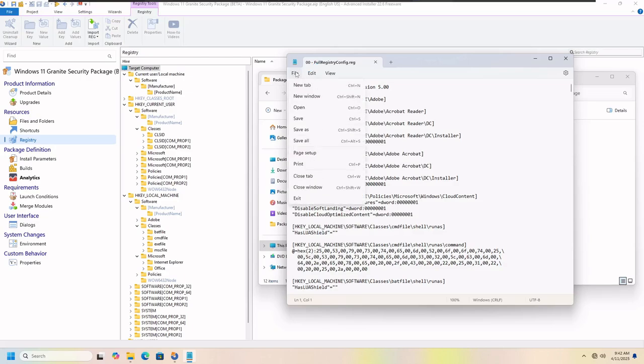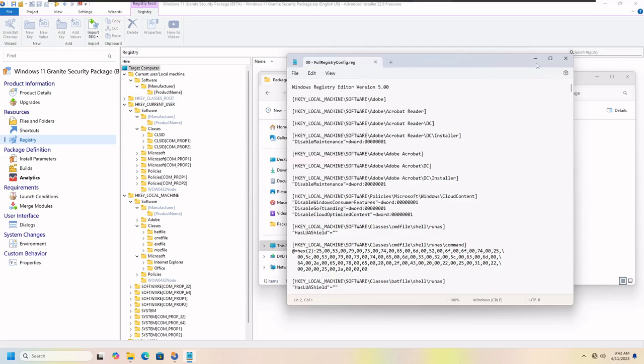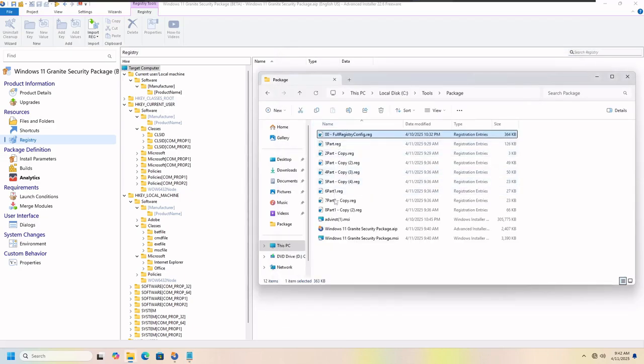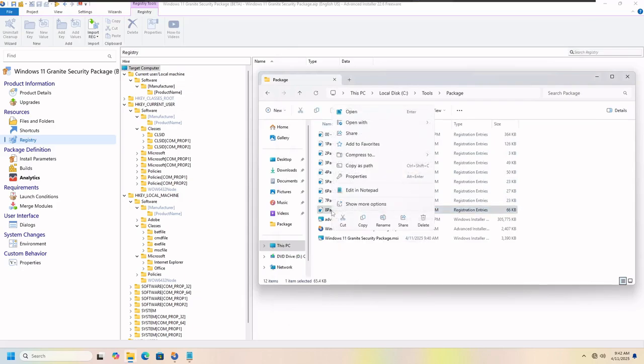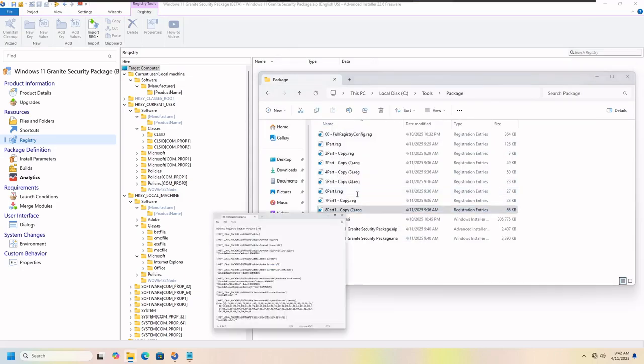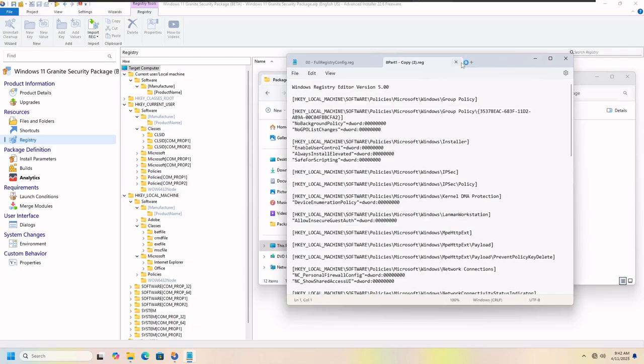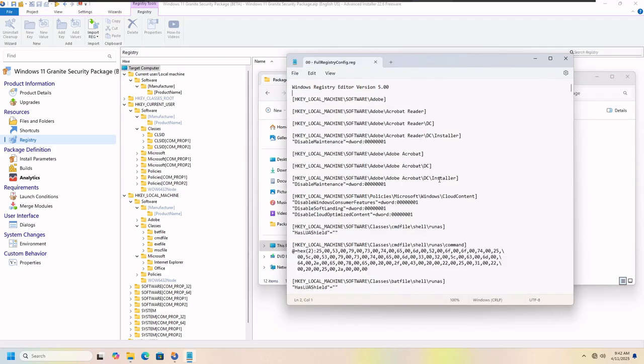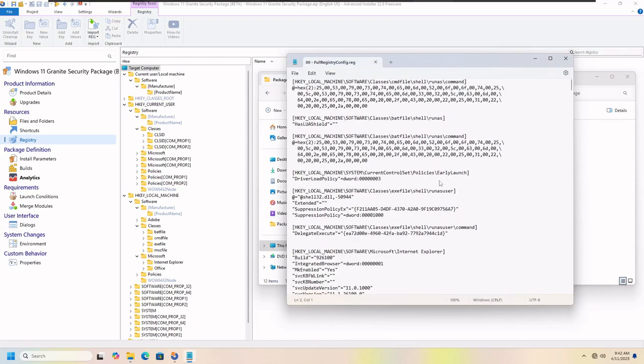Oh, hold on a second here. Because if I didn't save and that was number 8 and I go in here and I do edit, yeah, it has the registry editor at the top, so it's not the issue. Okay, so let's go back in here and let's do a search. Let's do Control F. Let's look for Granite.